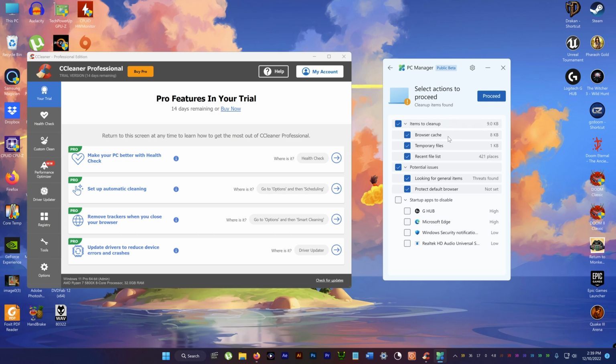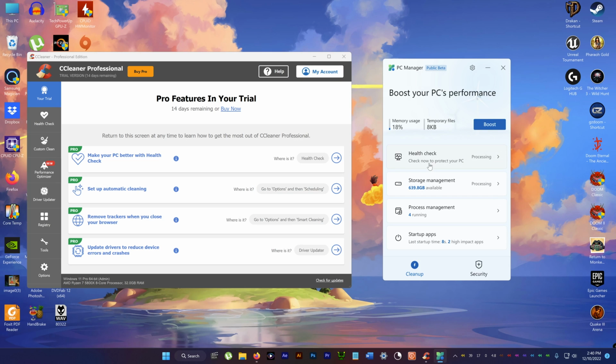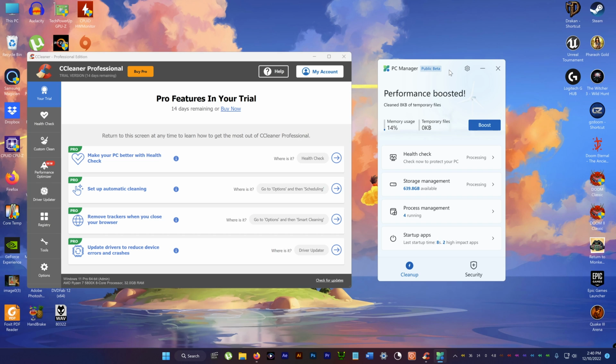So you get the health checkup. Browser caches and all that. Clean up whatever you need to clean up. Disable startup apps and all that. All of this is available in CCleaner as well. So you get the boost button here. Boost it and it says performance boosted. It deletes all the temporary files and cleans up the PC hard drives. But make sure this is only the C drive. PC Manager only cleans the C drive.